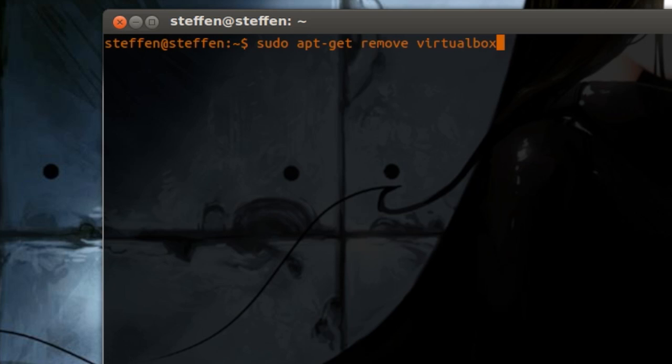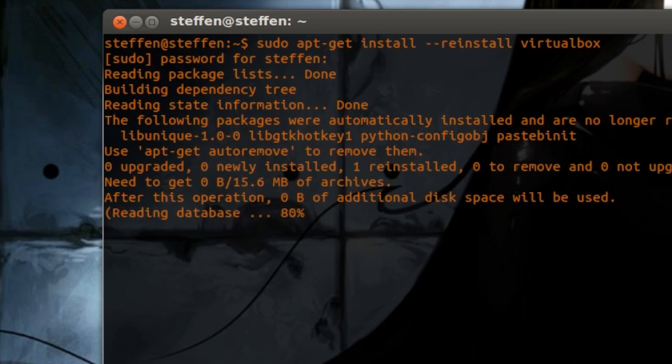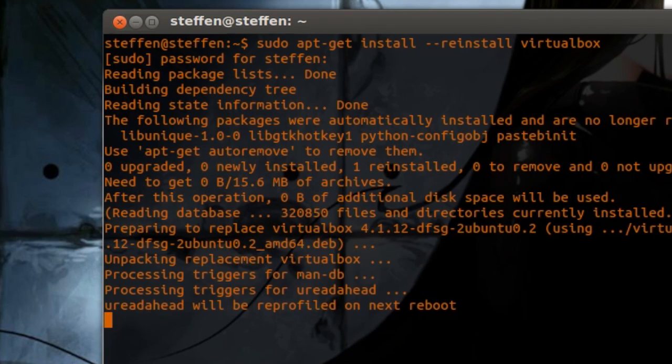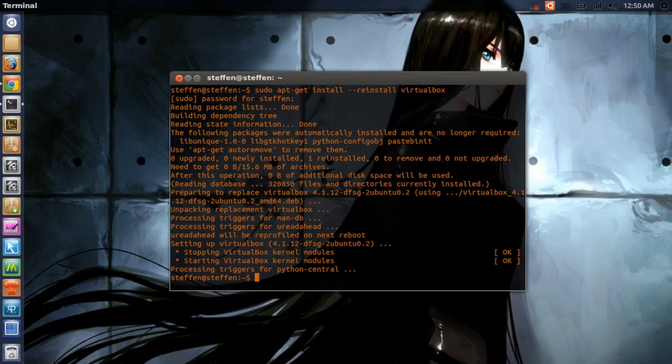So let's say you have installed VirtualBox again, and you want to reinstall VirtualBox because you have some problems with the software. The way you do that is you type in sudo apt-get install and then dash dash reinstall and then VirtualBox, and you just hit enter, because I have already installed VirtualBox, and it asks for my password, and there we go, it's reinstalling VirtualBox. So that is basically how easy it is done.